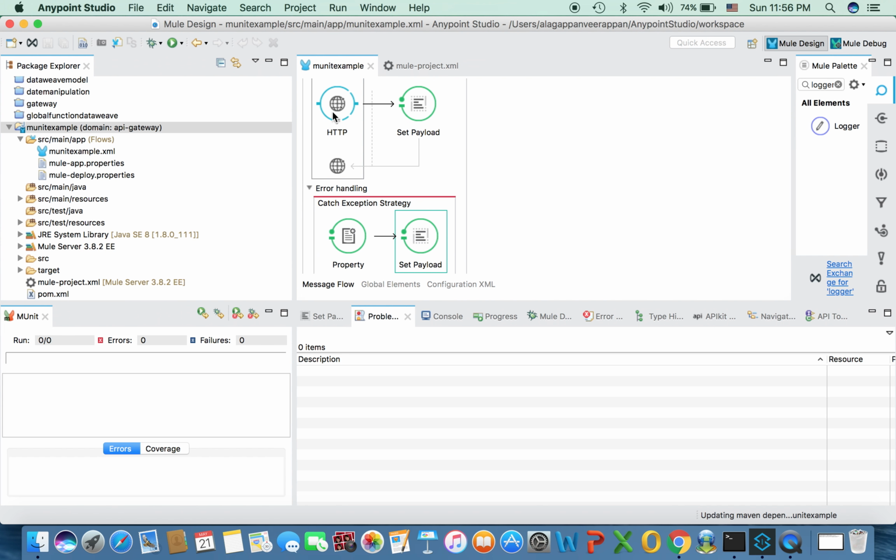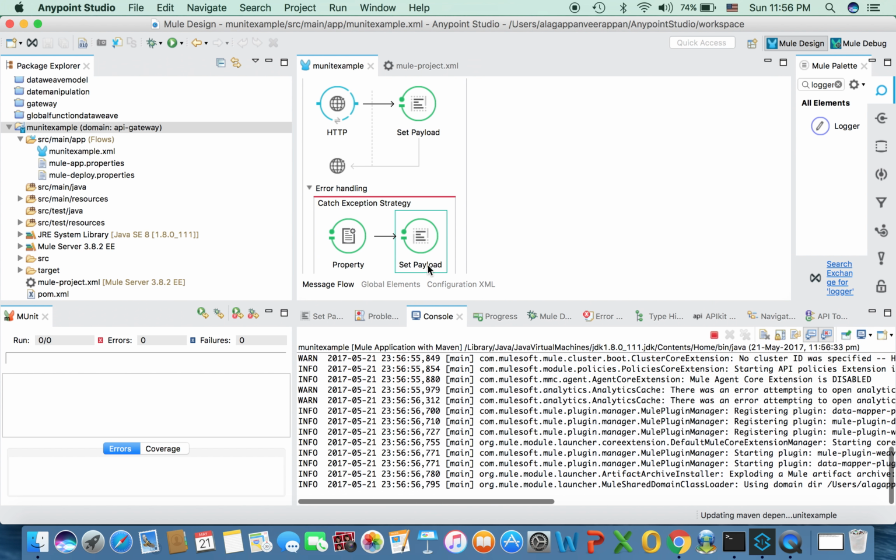So in this flow, I'm having an HTTP and a set payload, a positive response. And to test the negative scenario, I'm having two components. One is a property to set, like yes, an HTTP status was set.